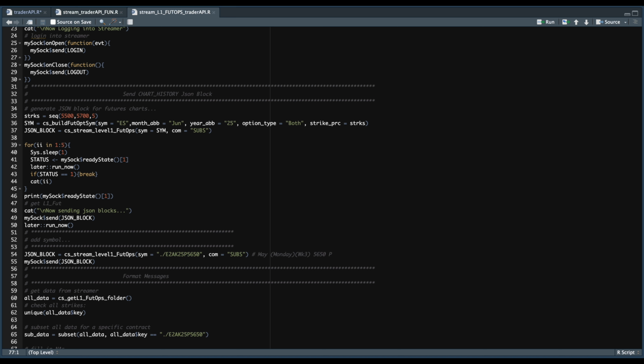As I mentioned before, you can request weeklies. You just need to have the correct symbol. So for this one, it looks like this one already expired because it's the second Monday. So we'll just change it to the 3rd. We want to request the 5650 put that expires the 3rd Monday in May. And then we change the command to add. We can go ahead and add that additionally to the ones we requested prior. So we'll see what happens once we run this.